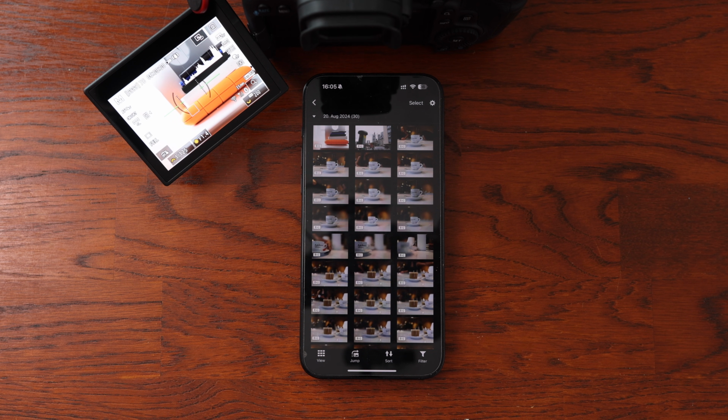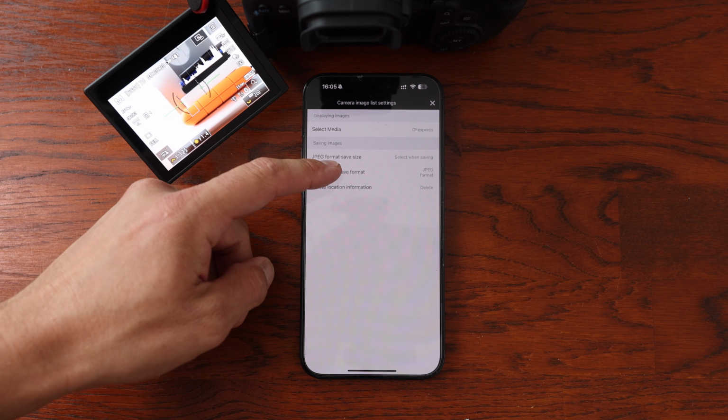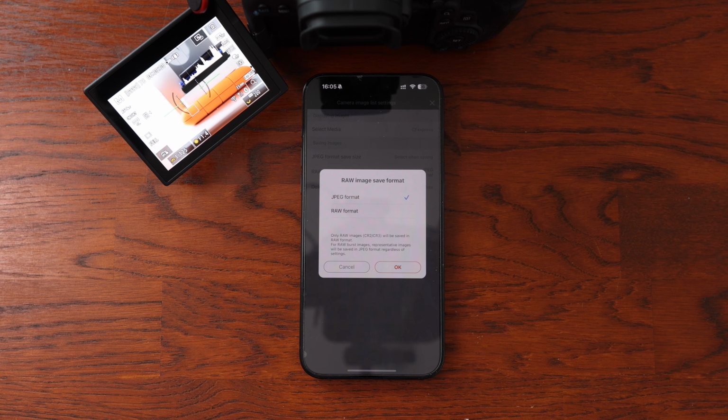If you wish to import RAW files to your phone, this is possible as well. If you tap on this icon right there, you can say RAW images saved format. Some phones are supporting a RAW format. That means you can import the RAW files straight from your camera. Sometimes you won't be able to view them in your camera roll, but if you have a mobile version of Adobe Lightroom or Photoshop, you can still do editing on them.